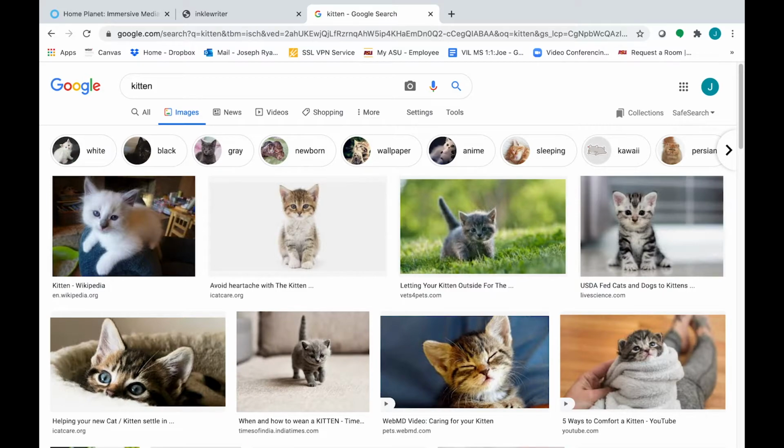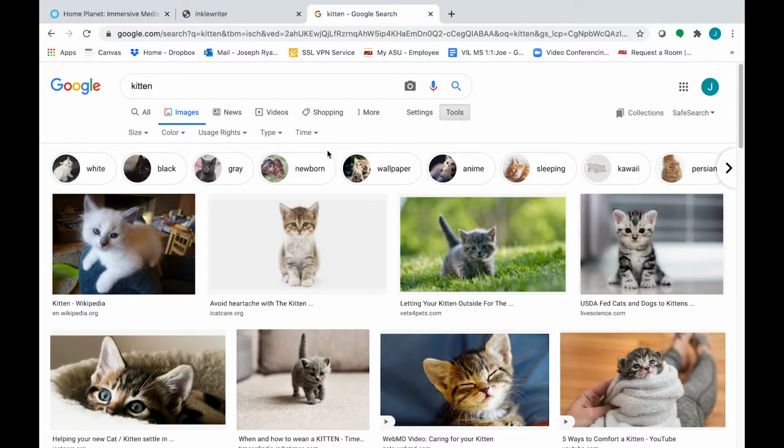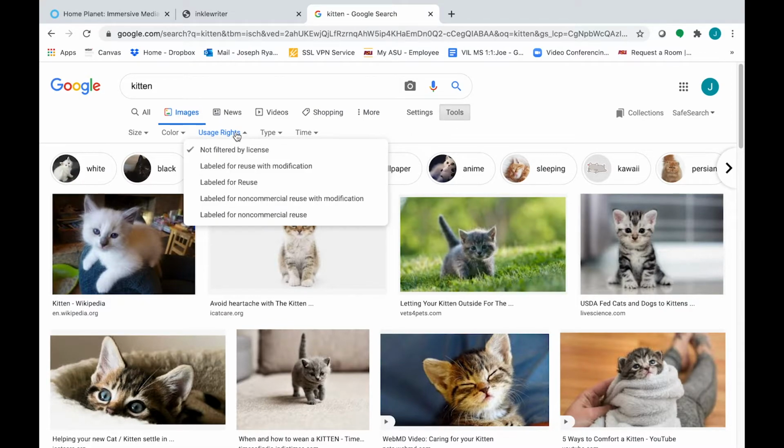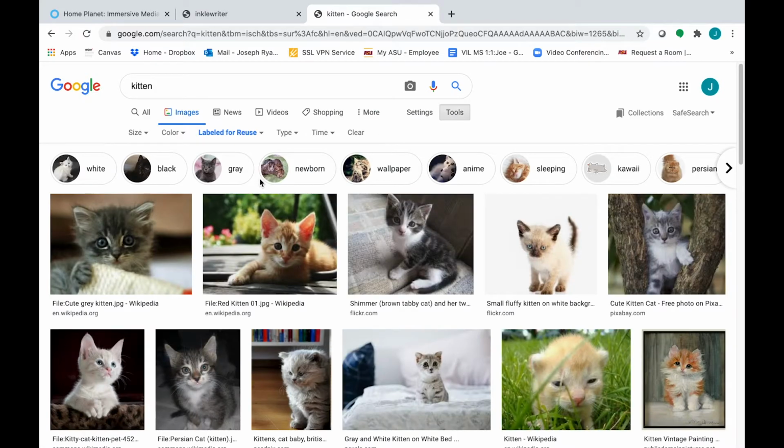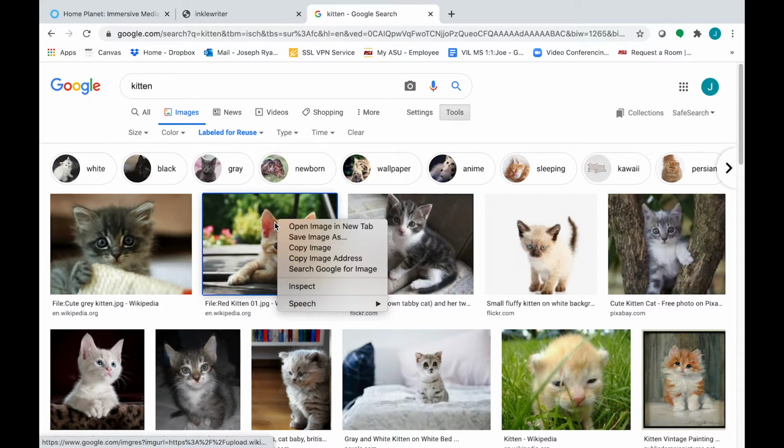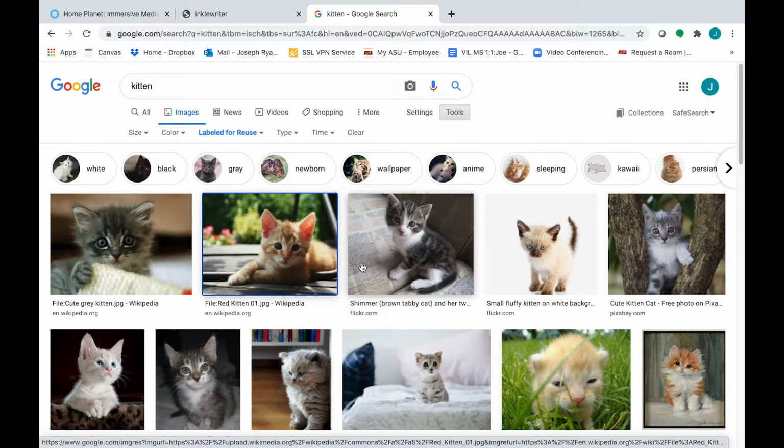And because we're going to be publishing this to the internet, we actually want to use images that are free to use. So click on Tools. Under Usage Rights, go to Labeled for Reuse. I'll choose maybe this kitten here, this orange kitten. I'll right-click on it, and I will copy the image address.